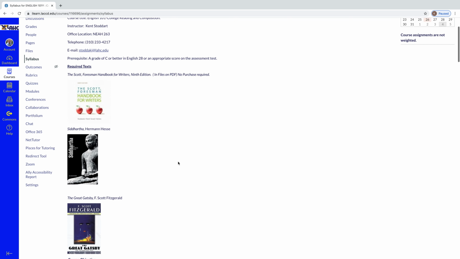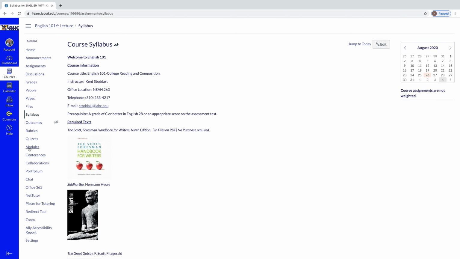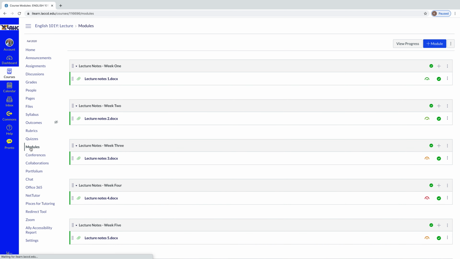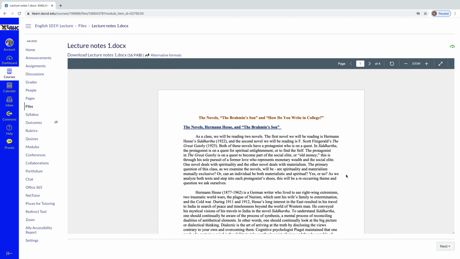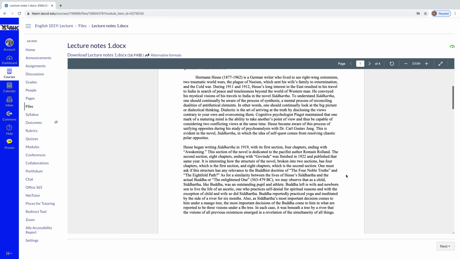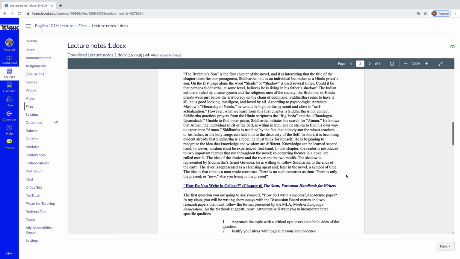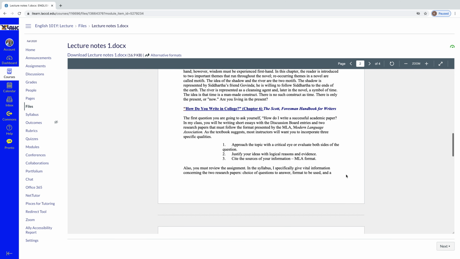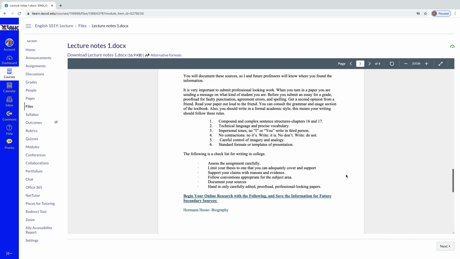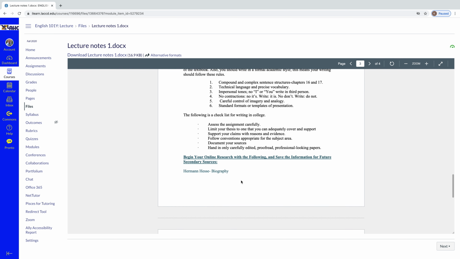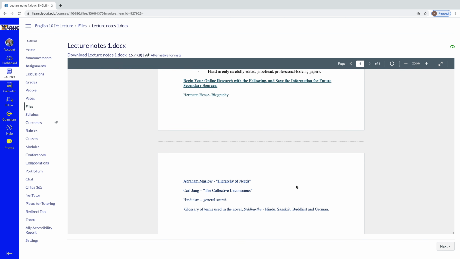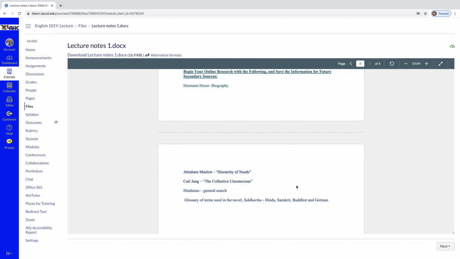So let's now go to the modules. And they are designated by week. So first week of lecture notes will cover the first chapter in Siddhartha, which is the Brahmin's son, and it will cover how do you write in college, chapter 6. So these are the notes from the reading that will help you with the quiz and the discussions. And then I have here just some simple Google search of who Hermann Hesse is and who Abraham Maslow is and Carl Jung, and just a quick Google search.